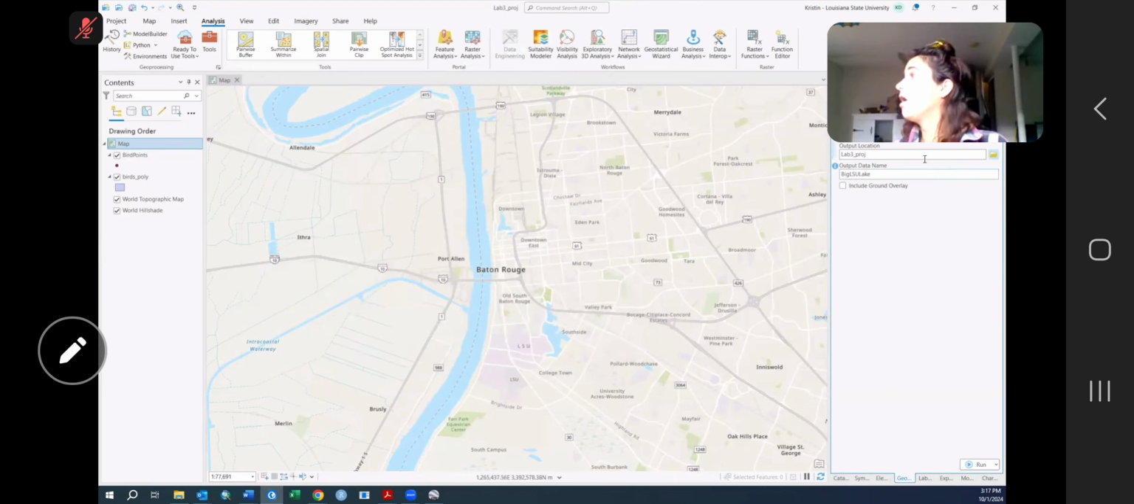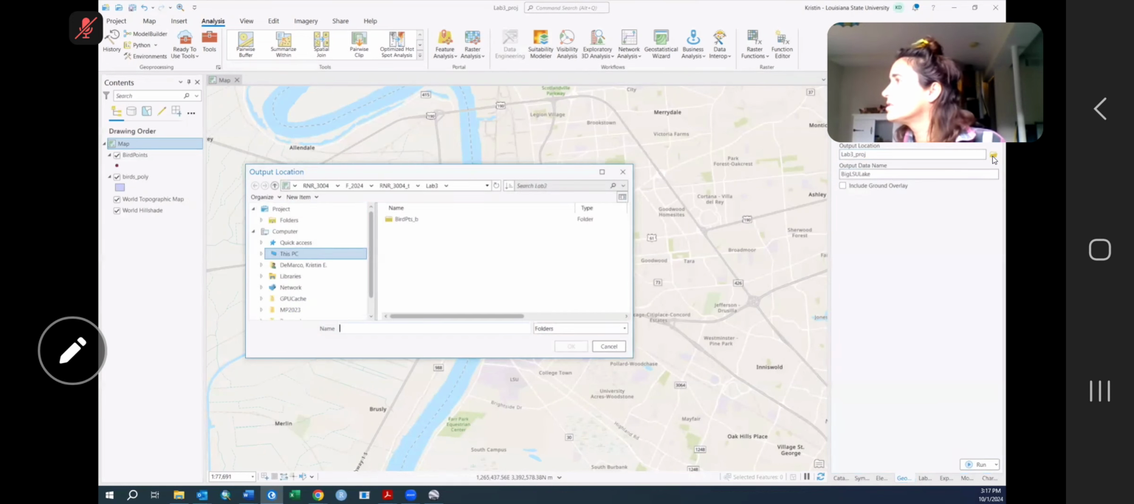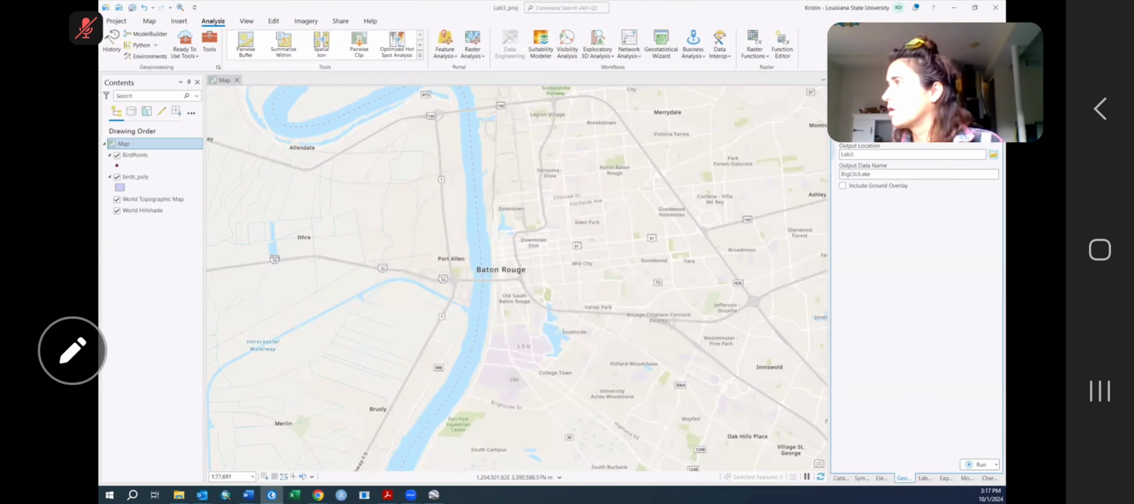Okay. Why do you still think you're not putting it in the right place? There we go. Okay, you actually had to select it, making sure that it's going into Lab 3, naming it big LSU lake.